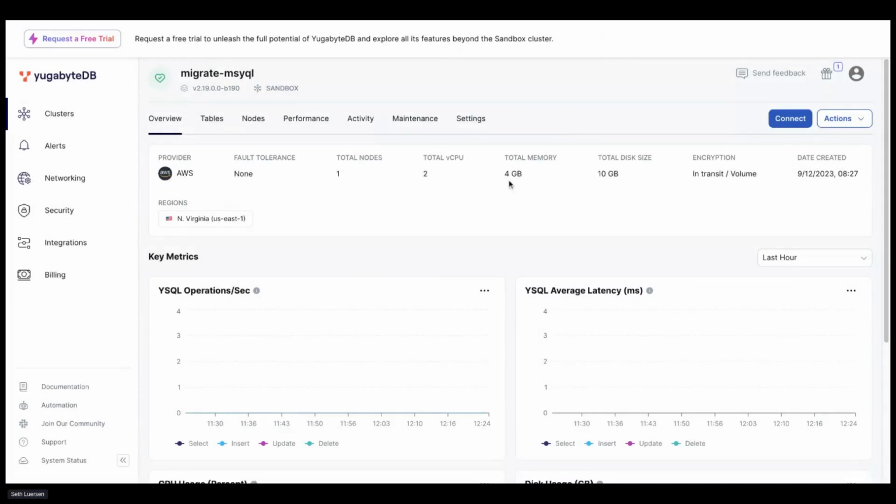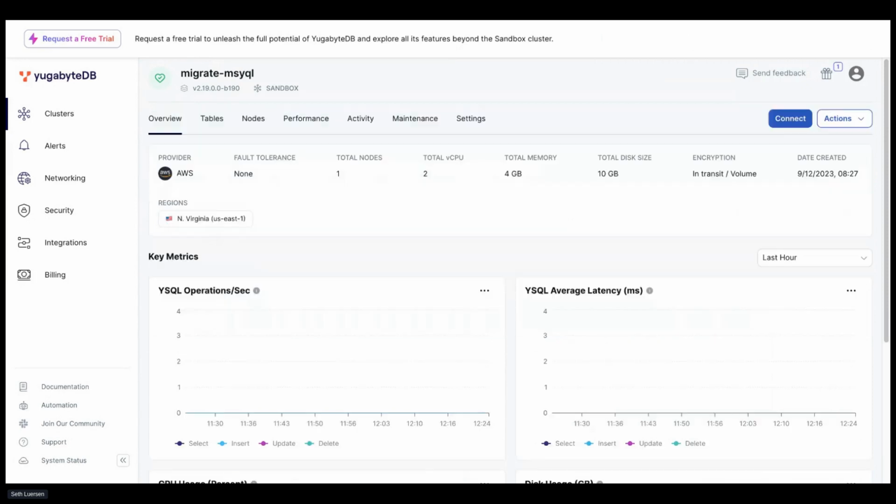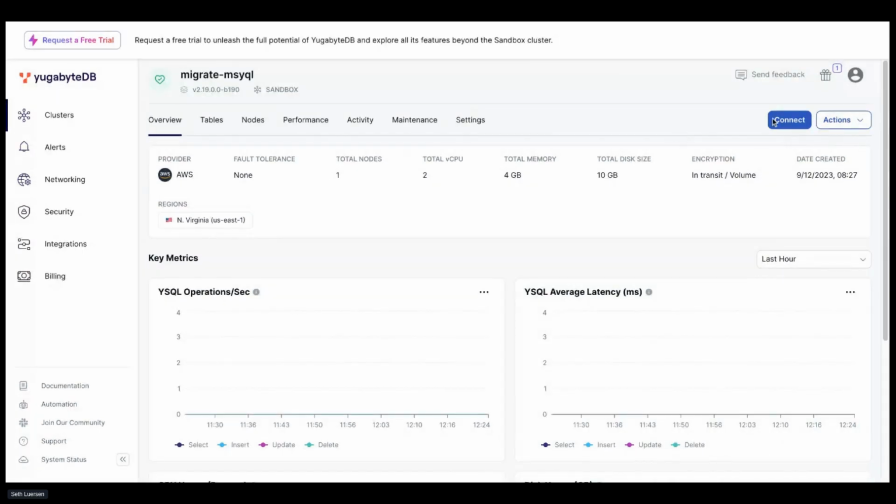Okay, that's going to allow this notebook environment and this host to be able to connect to YugabyteDB Managed in my sandbox cluster, which I called MySQL. So that's the first thing. The next thing is I need to download a CA cert that's associated with this cluster.